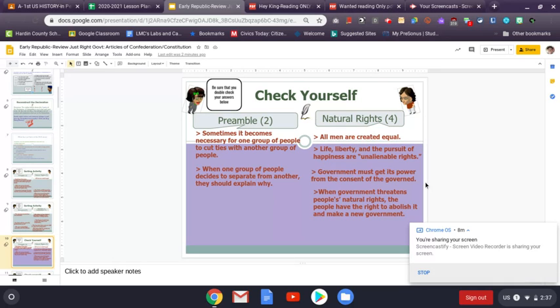Government must get its power from the consent of the governed, meaning the people have to agree to be governed. Now, so happens that we've agreed, okay, we've been born, we are a U.S. citizen, and if we don't agree with that, we can leave and become citizens of another place or another government. When a government threatens the people's natural rights, the people have the right to abolish it and make a new government. So the colonists believed that the king was abusing his power.